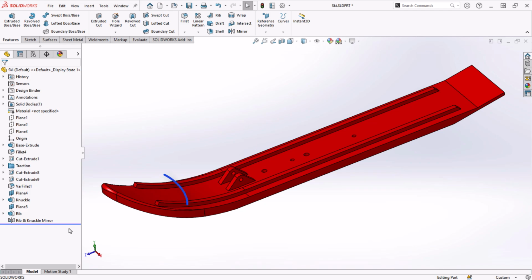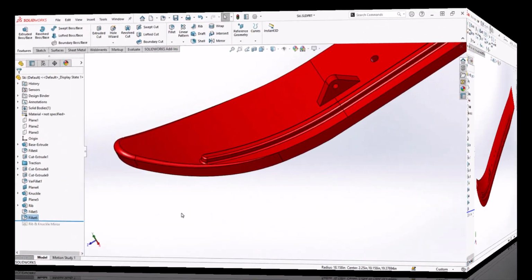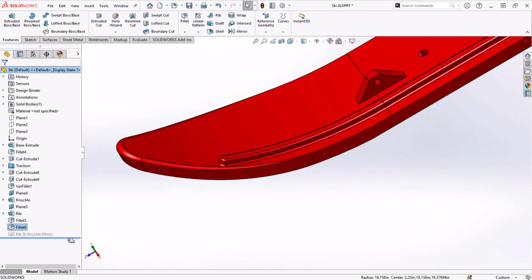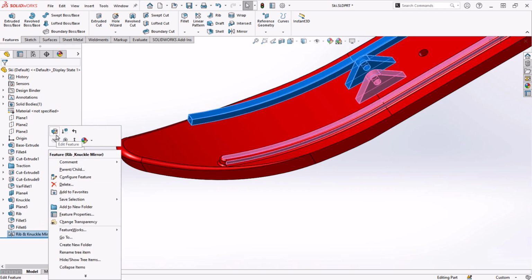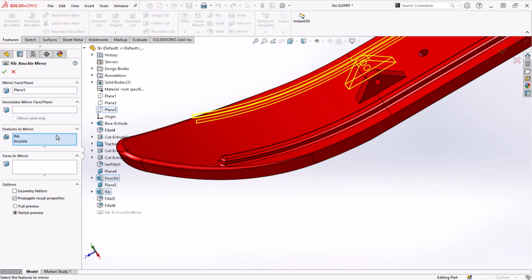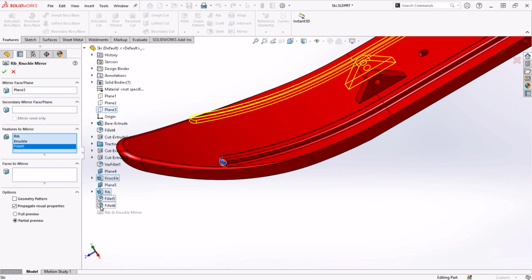For example, these ribs need fillets, and I know there's a mirror feature that I'd like to take advantage of. I'll roll back before the mirror, add the fillets, and roll to the bottom. Now the fillets are before the mirror in the tree, and I can edit the mirror and add the fillets. This saves time and clicks.